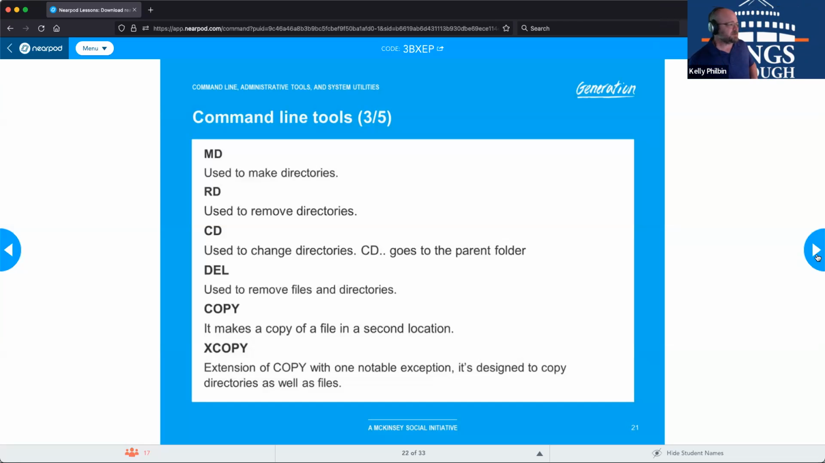And then copy, pretty straightforward, makes a copy of the file in a second location. And then there's xcopy, which is an extension of copy. It is designed to copy the directories and the files, where copy is just for the file. So xcopy is the directory and the files within it. Copy is just for the file itself.